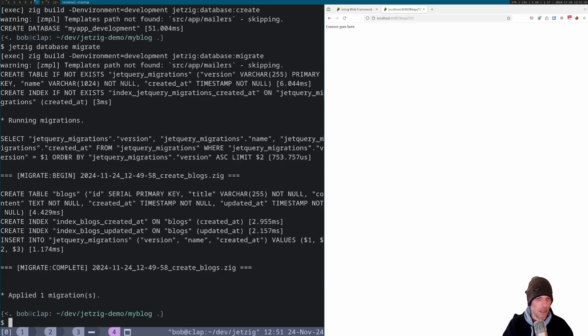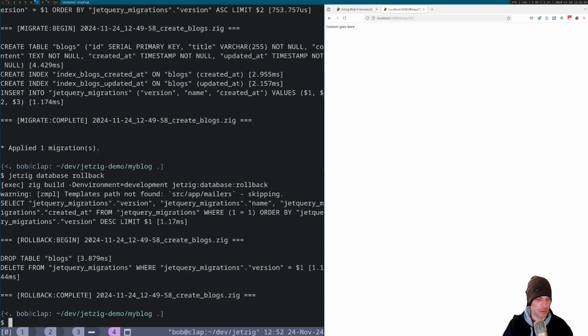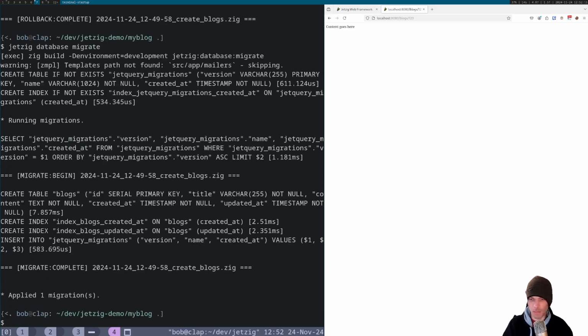And then it checks to see if this migration has been applied to the database, and if it hasn't, then it will run the migration, which you can see here it does, create table blogs, and then a couple of indexes on the timestamps columns as well. And then finally, it inserts the migration version into the JetQuery migrations table just to confirm that that has now been applied. Cool, okay. And if we want as well, we can roll back the migration. That drops the table and deletes it from the migrations table, but we actually kind of need that, so we're going to migrate that again there.